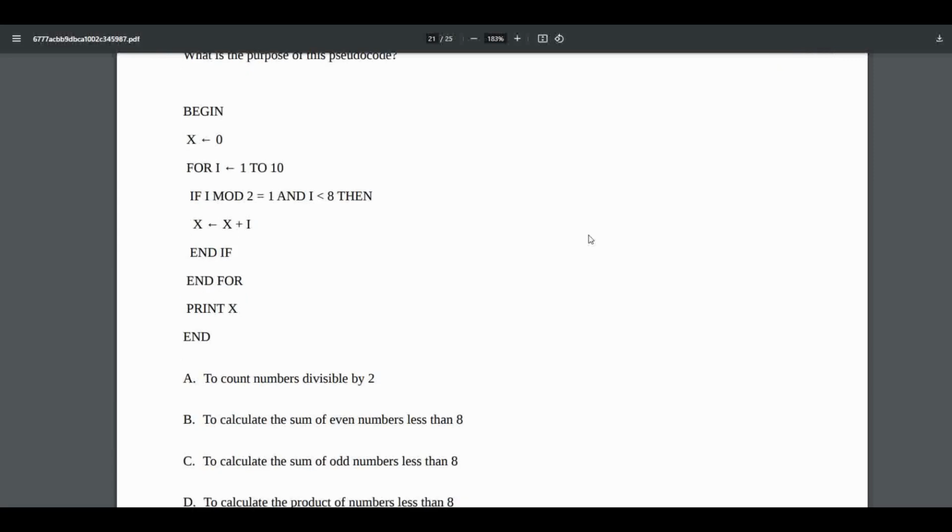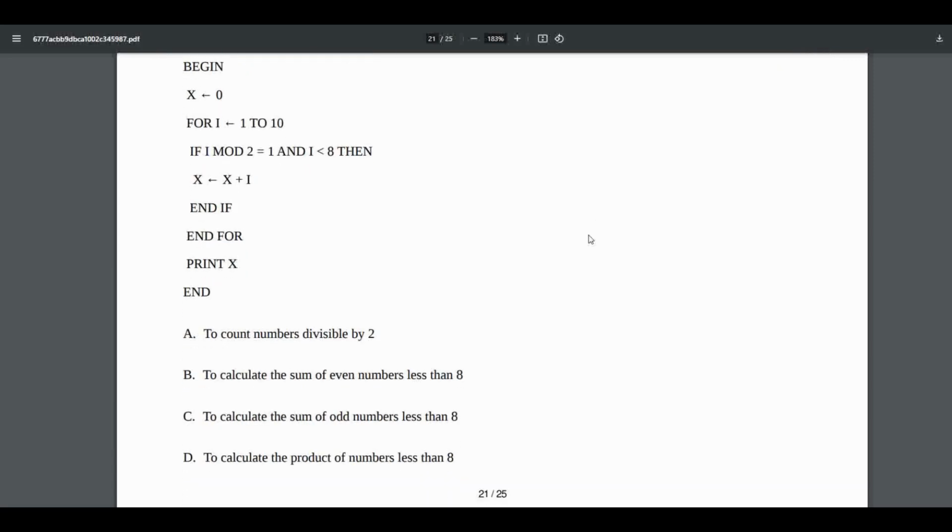What is the purpose of this pseudocode? We need to find out the purpose, which means what kind of output we are going to get. If you can see here, we have a variable x initialized with 0. We have a for loop which starts here and ends here. We need to print the x value, based on which we need to decide what is going to happen, right? And there is a decision making: if the i value is odd and the i value is lesser than 8, then it will increment the x value, which means we are going to count, right?